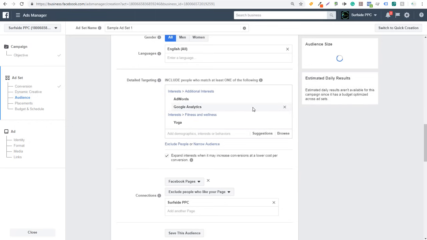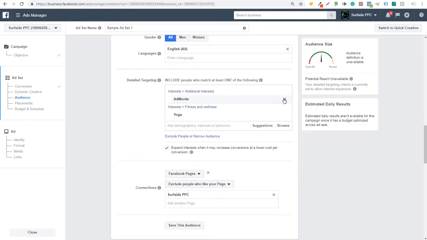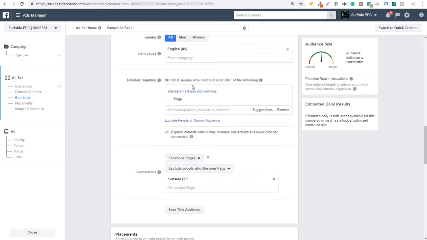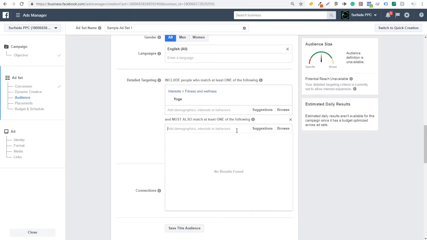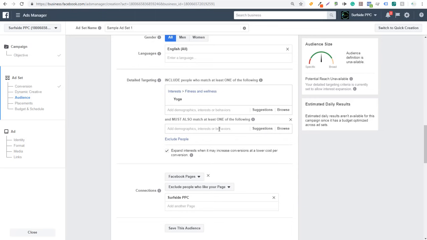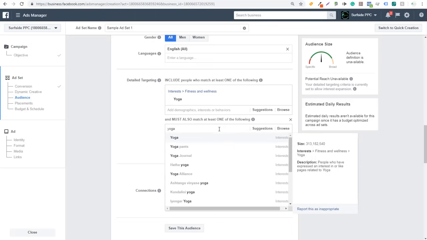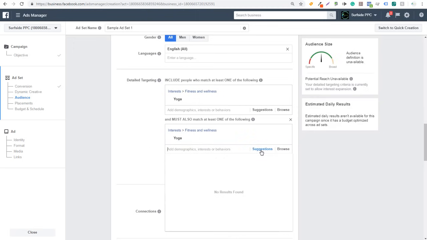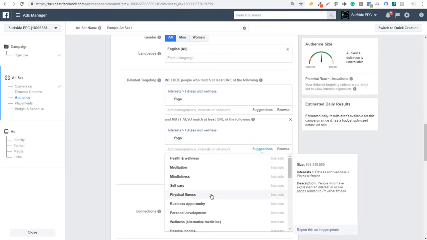I'm just going to go through a quick little yoga example. So let's just say I want to target people who are interested in yoga, but I kind of want to narrow my audience a little bit. You can click on Narrow Audience here. So if we click on Suggestions, it's going to give me my Surfside PPC suggestions. What I generally do is I'll type in whatever I'm targeting up at the top here. So we do yoga, and now we click on Suggestions.